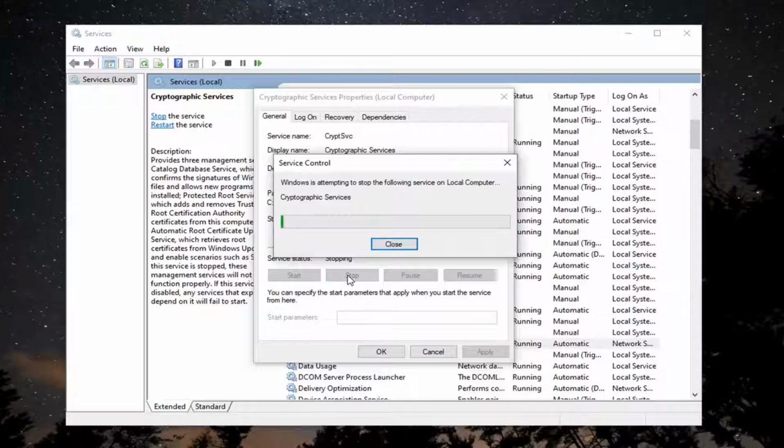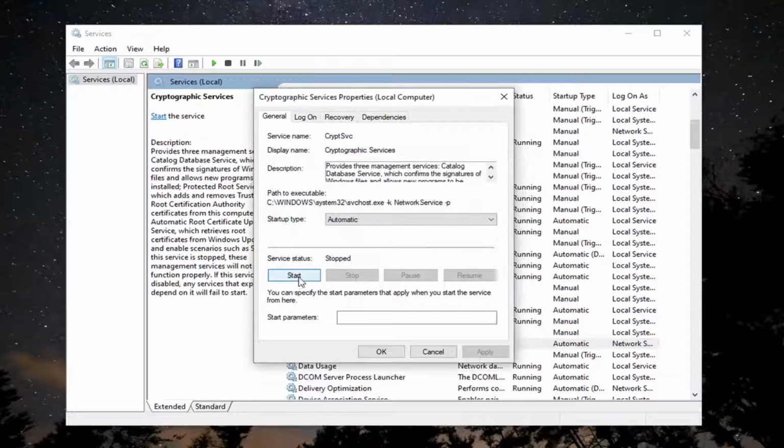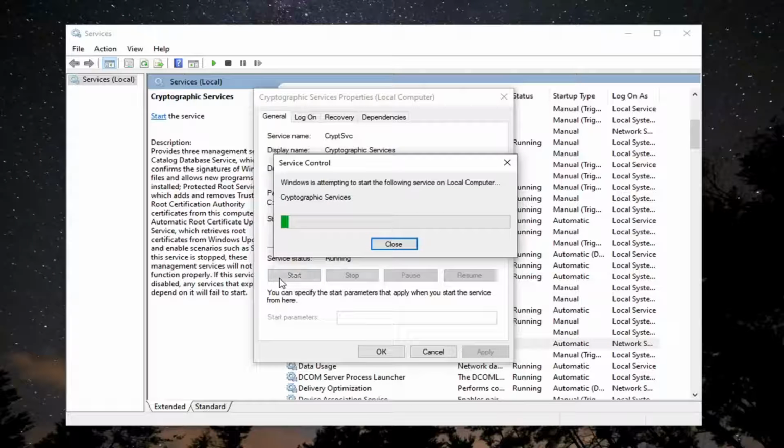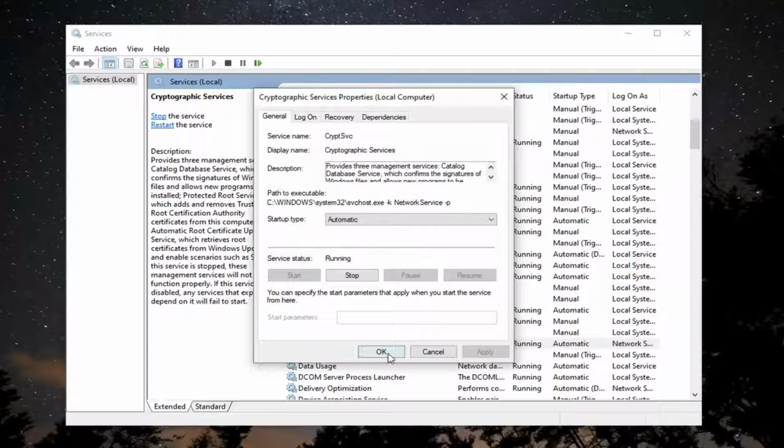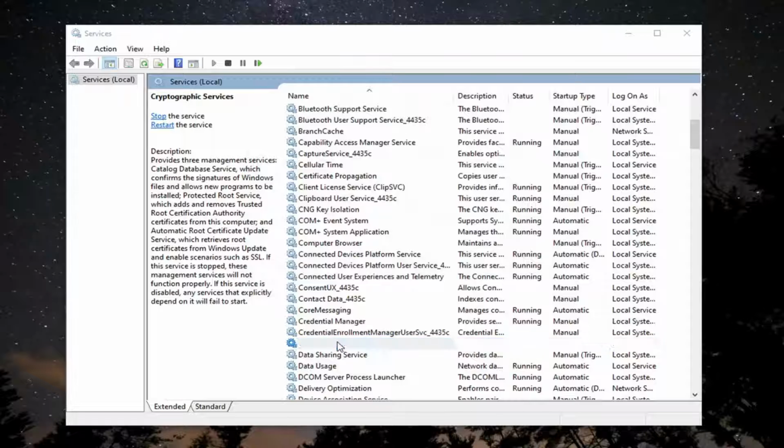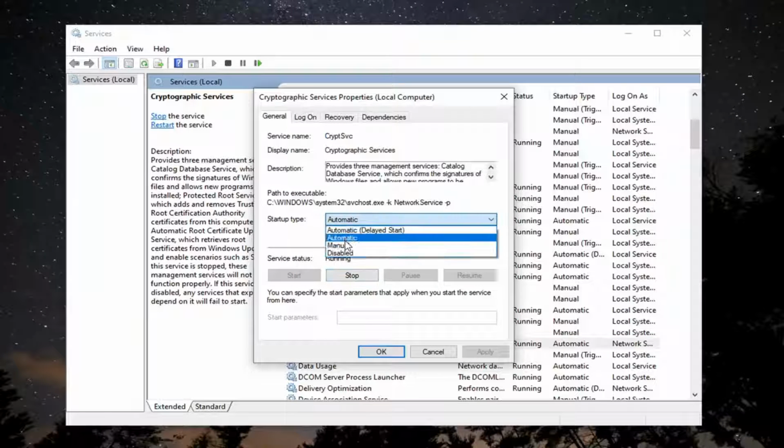Select the stop button if it's running, and then you want to start it back up by selecting the start button now. And now that that is done, go ahead and select OK. Also double click on it and make sure startup type is set to automatic, and then select apply and OK.